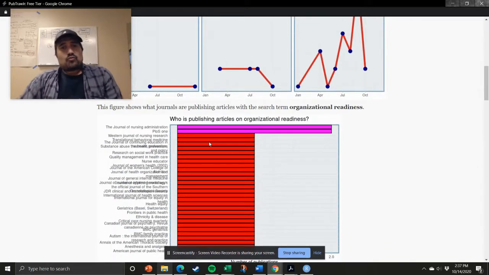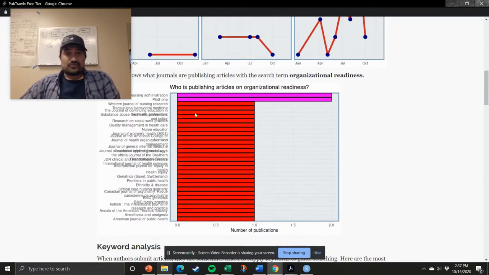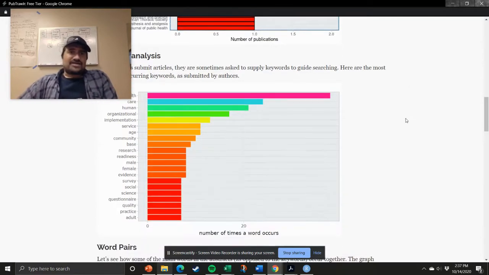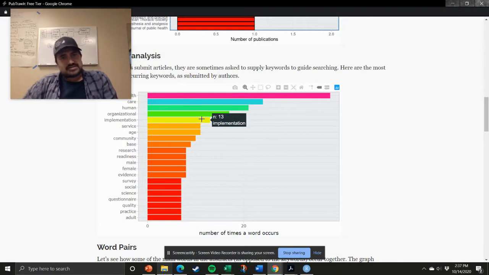This figure shows who's publishing the different articles on this. So we see most of the articles, 2 of them, in the Journal of Nursing Administration and 2 of them in PubMed, with other articles on organizational readiness distributed between all of these other journals. When authors sometimes submit their articles, they're asked to come up with several keywords that might be useful. So we see that most of the organizational readiness literature is coming in the health area, healthcare, human services. That's likely due to the database that we're pulling from.